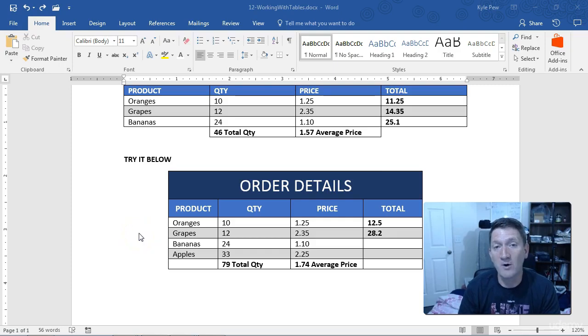So we've done some formatting on this table. We've added background colors, changed the font, increased font size, made a couple things bold, done a little bit of formatting. I want to take it a step further.